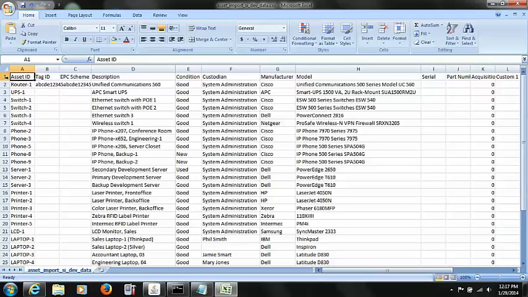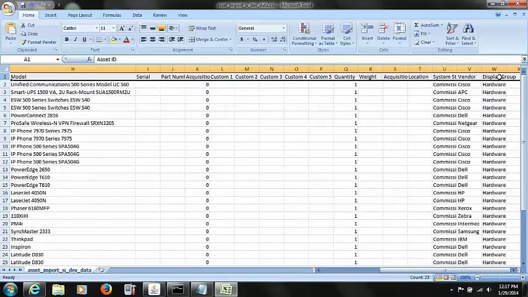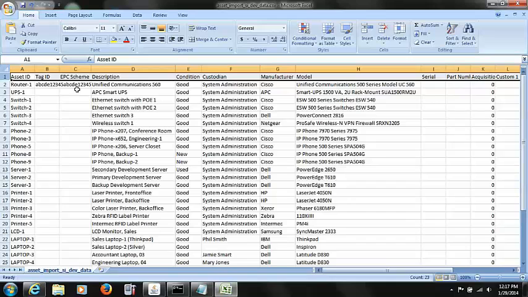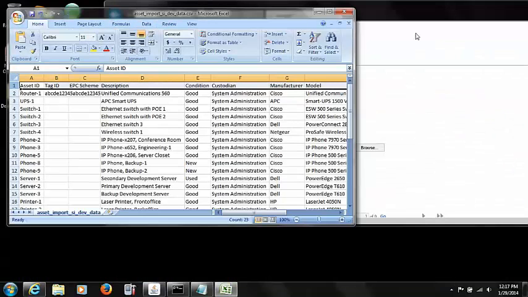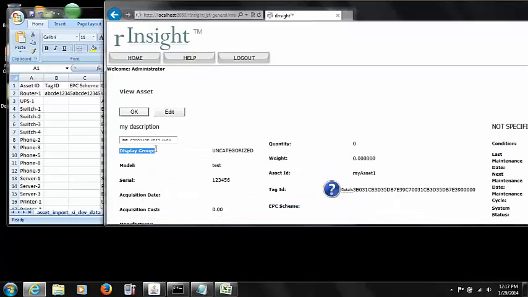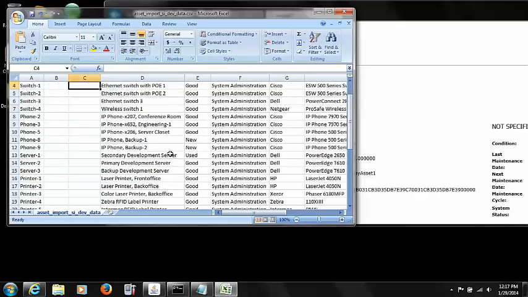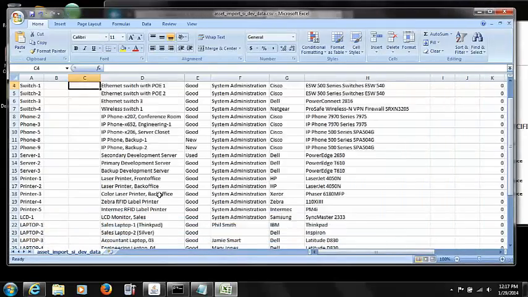The only thing that is of importance is the ordering of the data, not so much the name of the column. By default, the column names match the asset descriptions in rInsight, such as display group, model, serial, asset ID, tag ID. However, if you were to change values, only the order is important, meaning column 1 must be asset ID, column 2 must be tag ID, and so on and so forth. So here is a sample CSV file with some sample data.